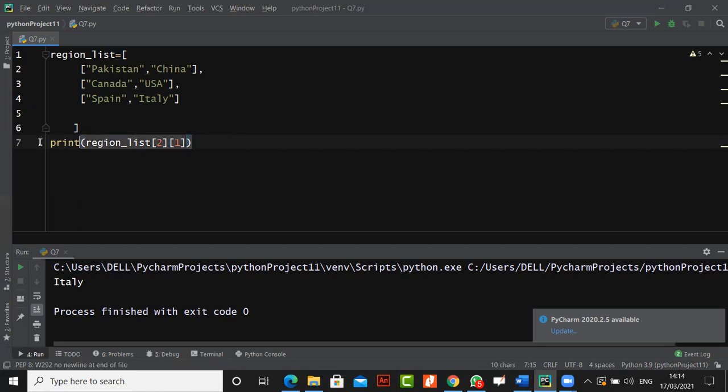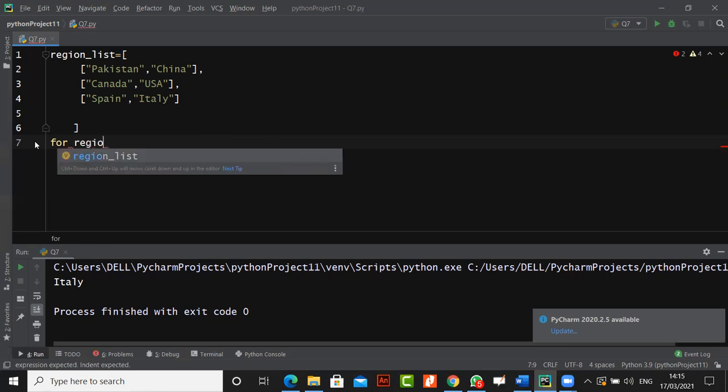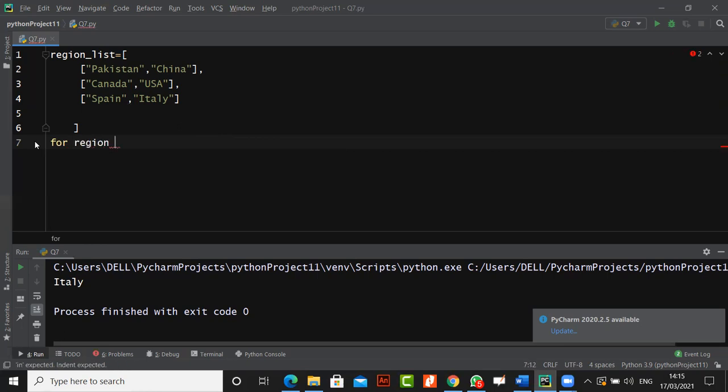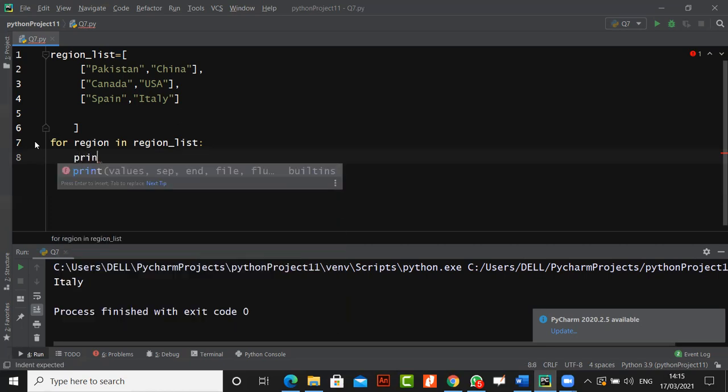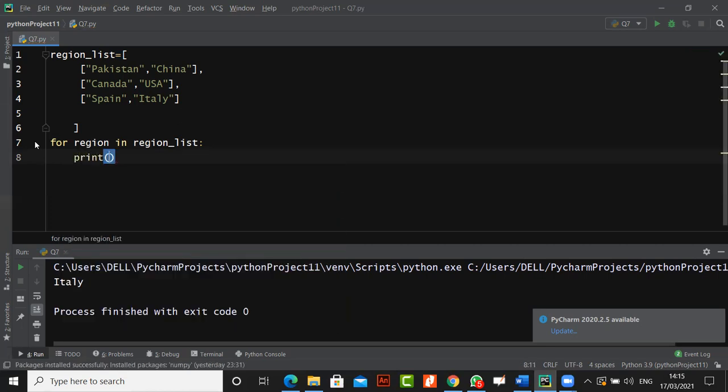Yes, sir. Let me discuss the for loop just to elaborate the point. If I want to retrieve information, if I want the entire list to be printed out, I can say for, let's say, for region in region list. Everyone is clear about for, right? Anyone has any doubt in for? It has to be clear.